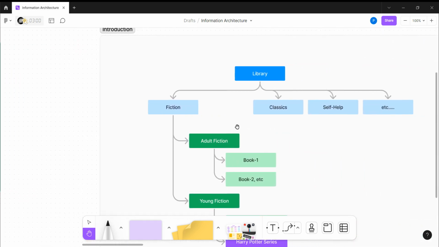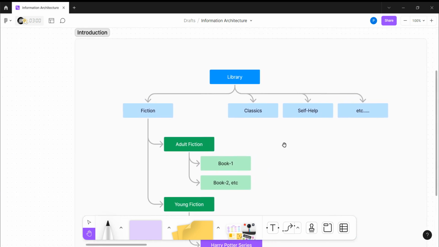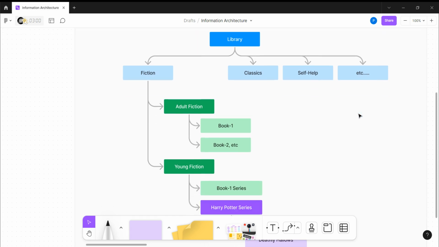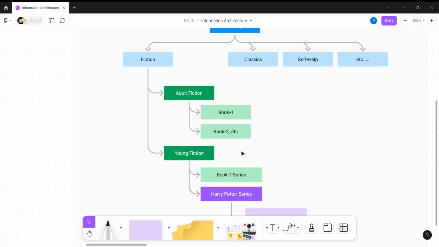So here is a mind map of the entire library. So it's basically like a map for you. So you know that the library has different sections. It has fiction, classics, self-help, autobiographies, etc. And then under fiction, let's assume that they have two subsections, adult fiction and young fiction. Under adult fiction, there are many books, and then even under young fiction, you have many books.